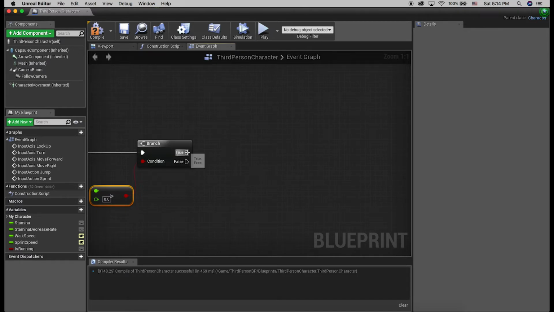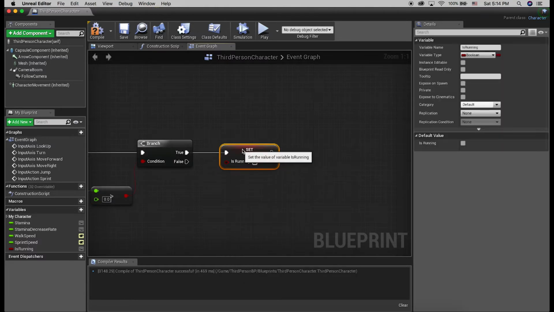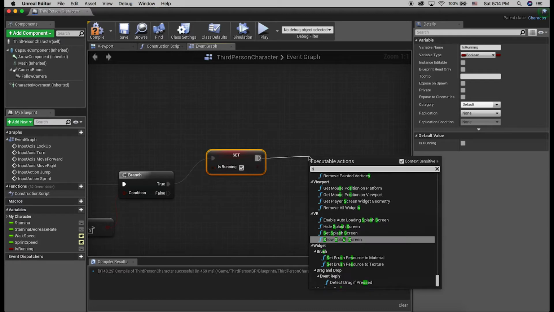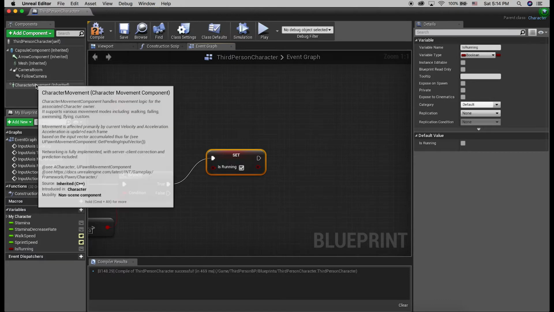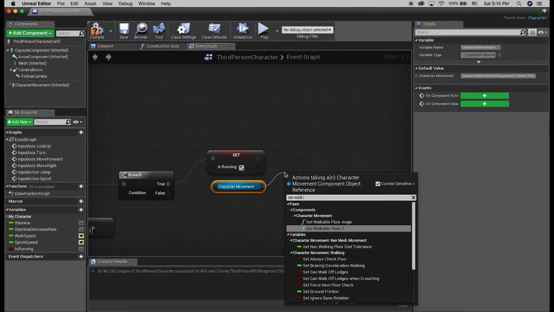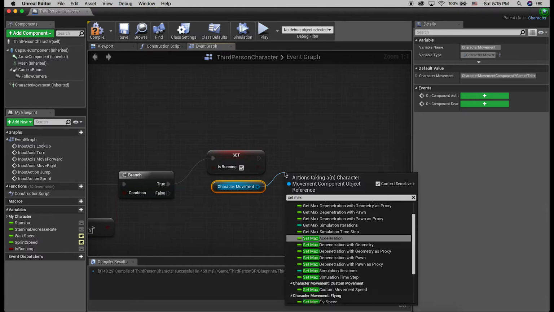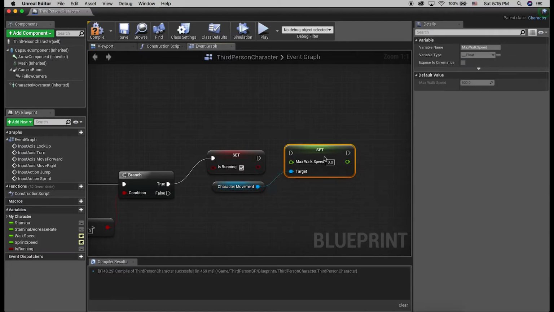What we want to do first is set is running. It's the variable we made, and for true we want yes, you are running. After that we want to set walk speed. Wait, first we have to get our character movement. Set walk speed, no, set max walk speed. That's what I was doing wrong. Set max walk speed. There it is.